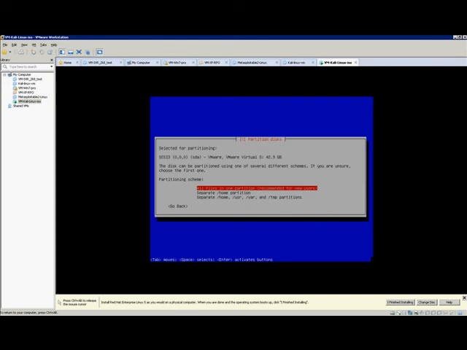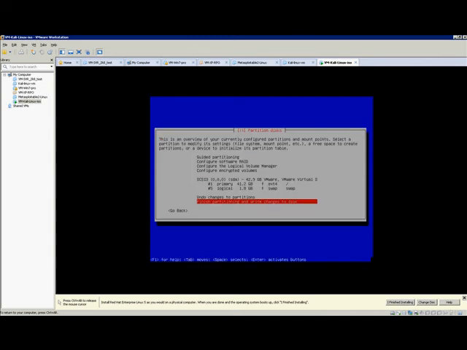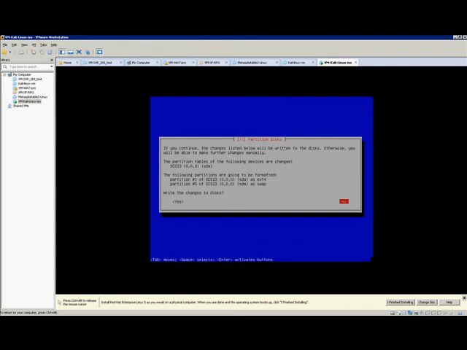And all files in one partition is recommended for new users, that's fine. Then come to finish partitioning and write changes. Then just press enter. Now, write the changes to disk. So we want to click yes here.